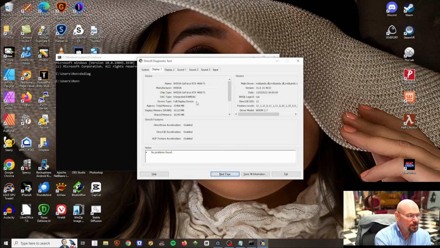Now, the next thing we need to look at, scroll down here, and you're going to look at display memory VRAM. And ideally, this shows it in megabytes, we want this to be above 8,000 megabytes. If it's not, for example, if it's 6,000 or 4,000, you can still follow along, and the installation may still work for you. Then again, it may not, but you won't know unless you try. So anything above 8,000 here is going to be good.